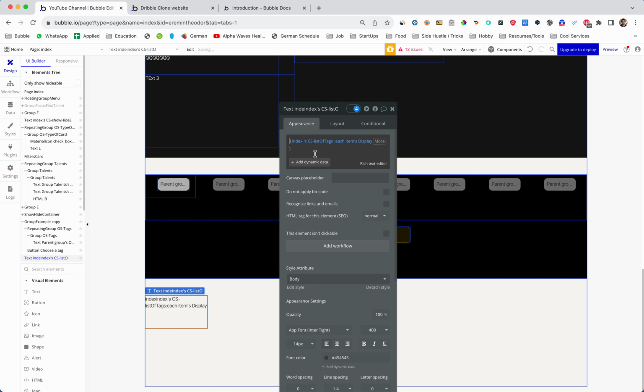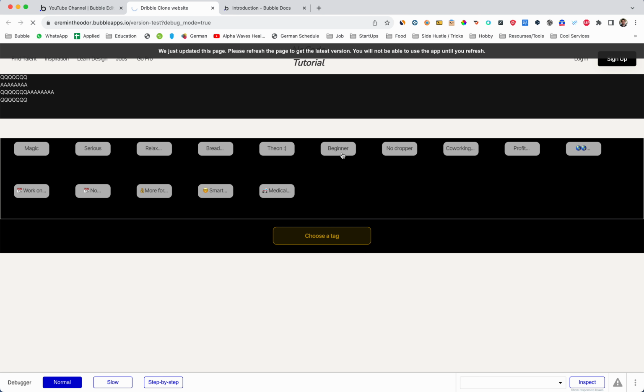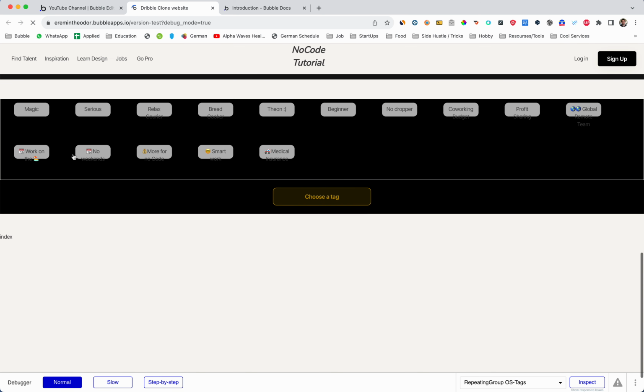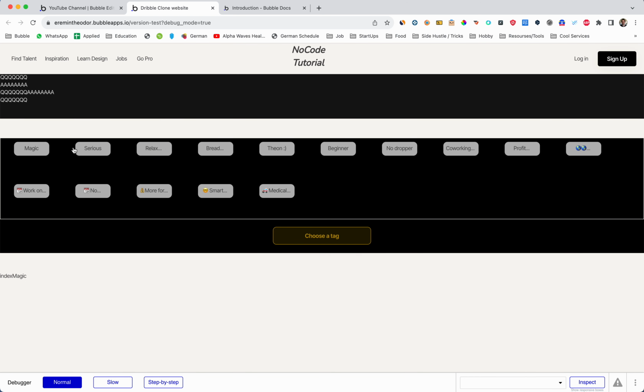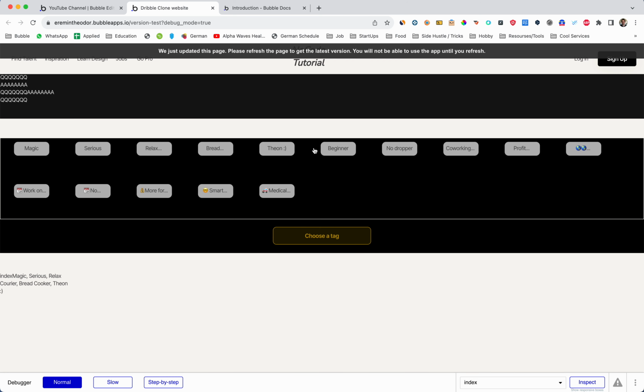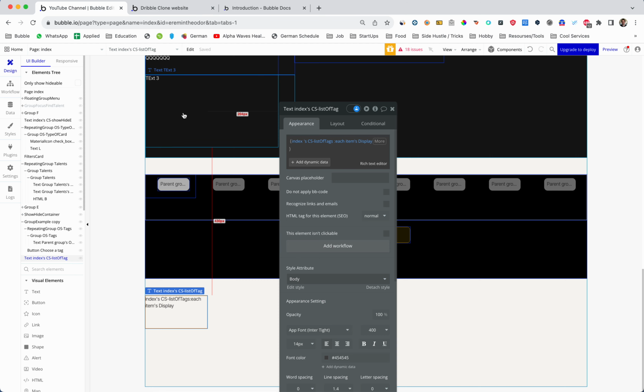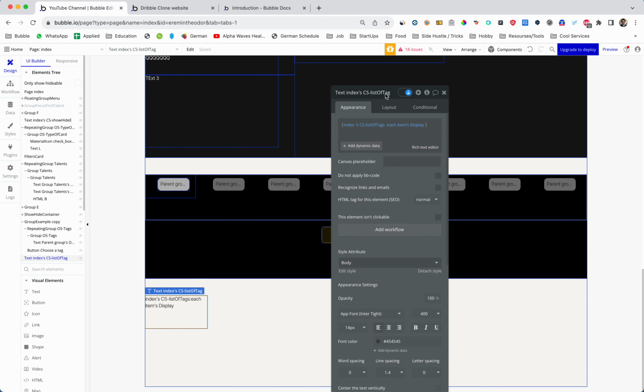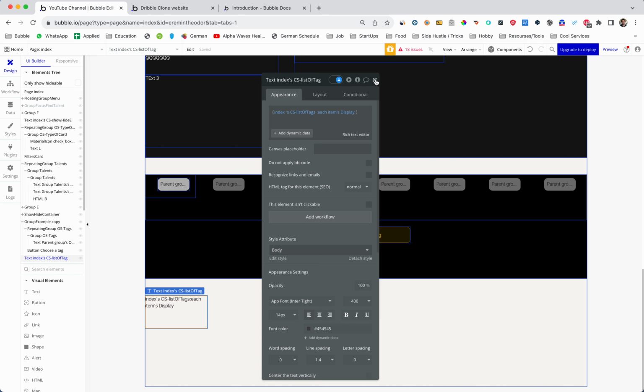Let's refresh the page, and then we can see what we have. It's great, right? So look at this really simple solution, and how it works. It's really beautiful. So let's come back to our Bubble editor.